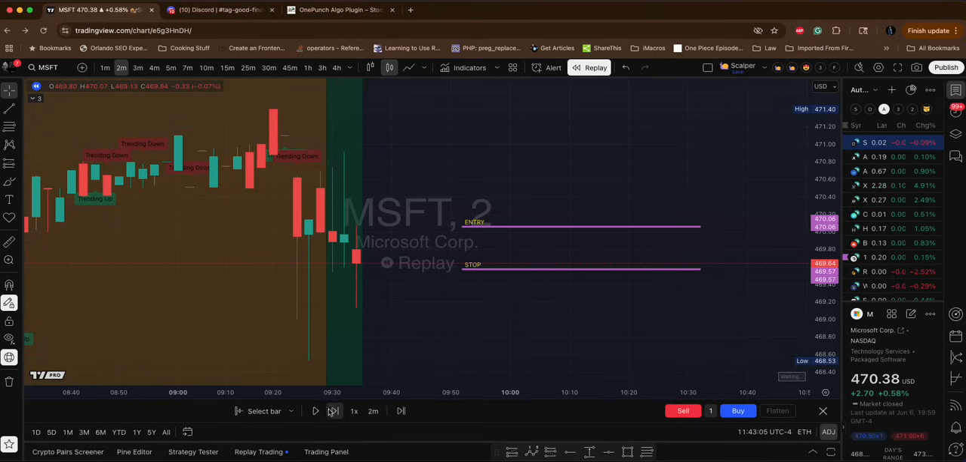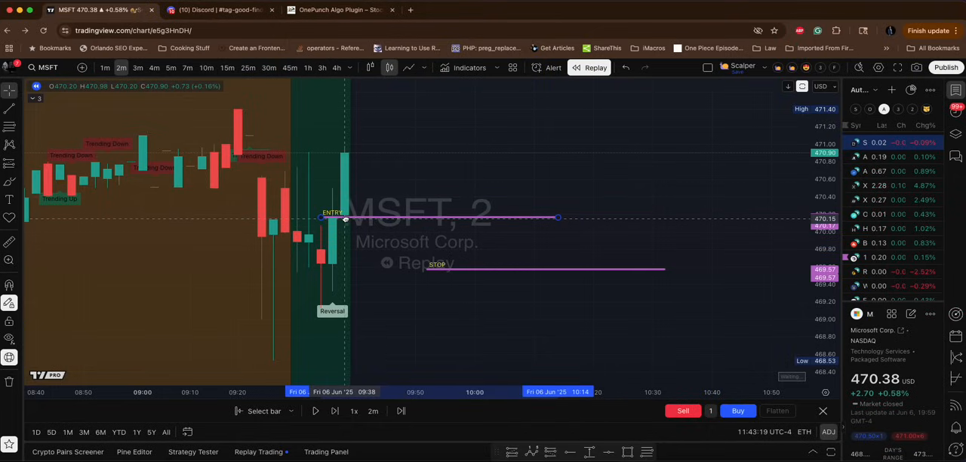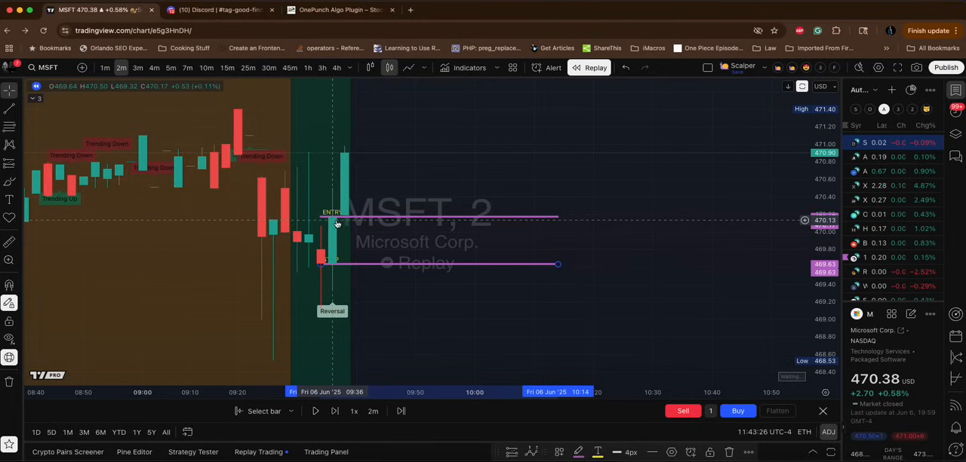Basically, let's say we get an alert for a reversal. When the alert is for reversal, that basically shows it's going to go up. So when the reversal alert is given, you just draw these two lines. The closing price of the reversal bar is the entry, and the opening price of the reversal bar is the stop.